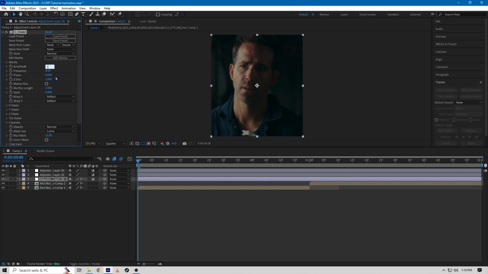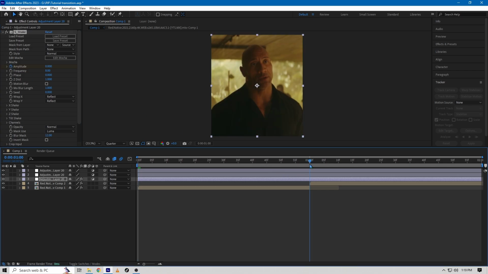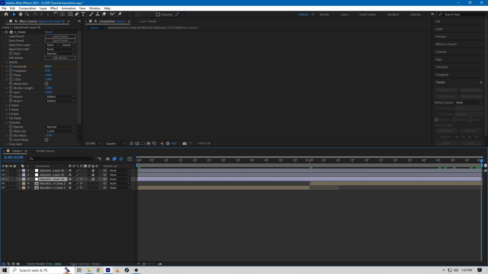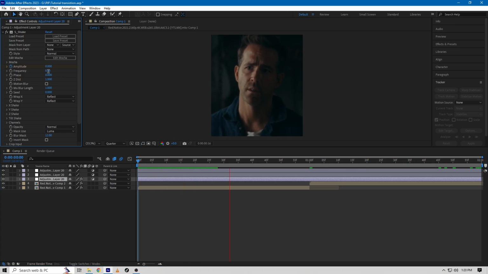Change the amplitude to 0 and create a keyframe. Go to the middle and put 1 and go to the end and put 0 again. Change the frequency from 8 to 50.